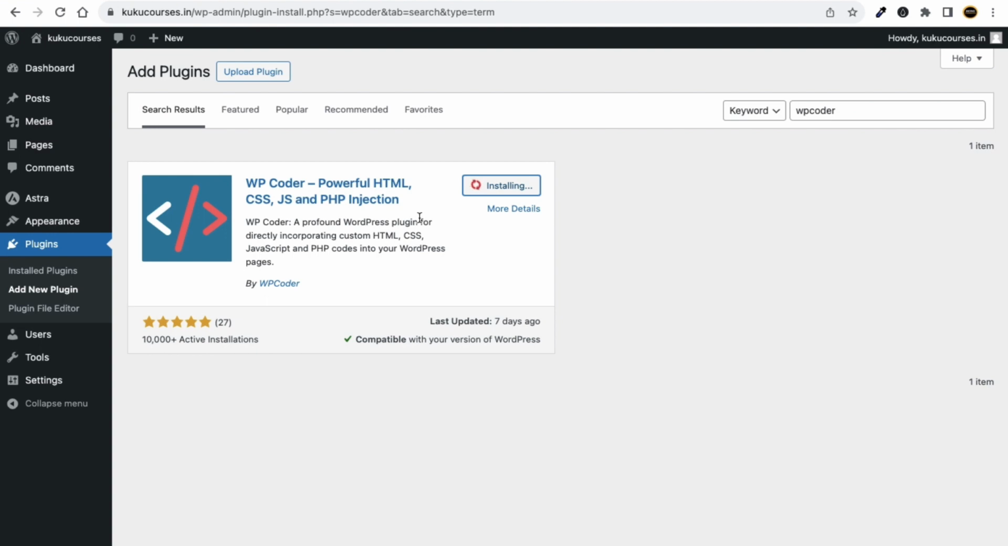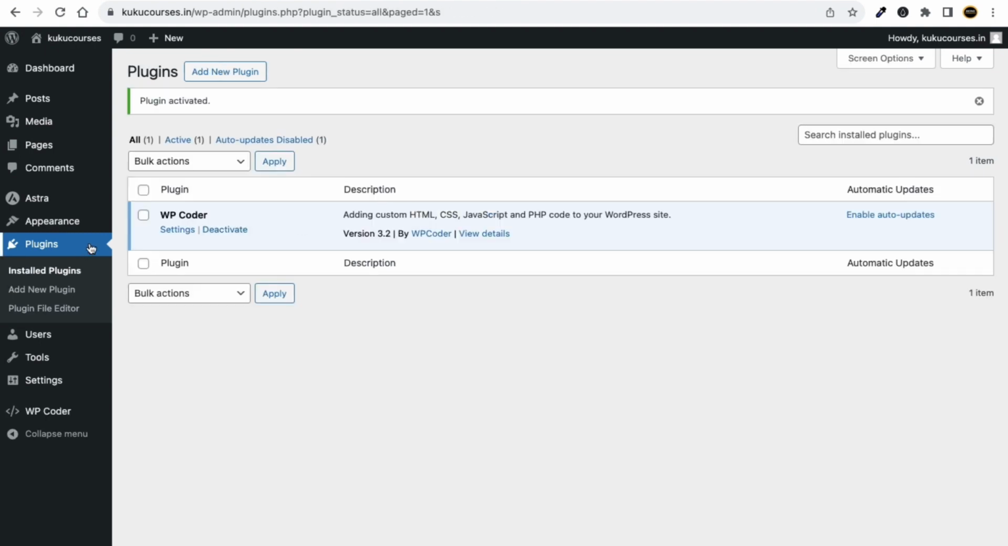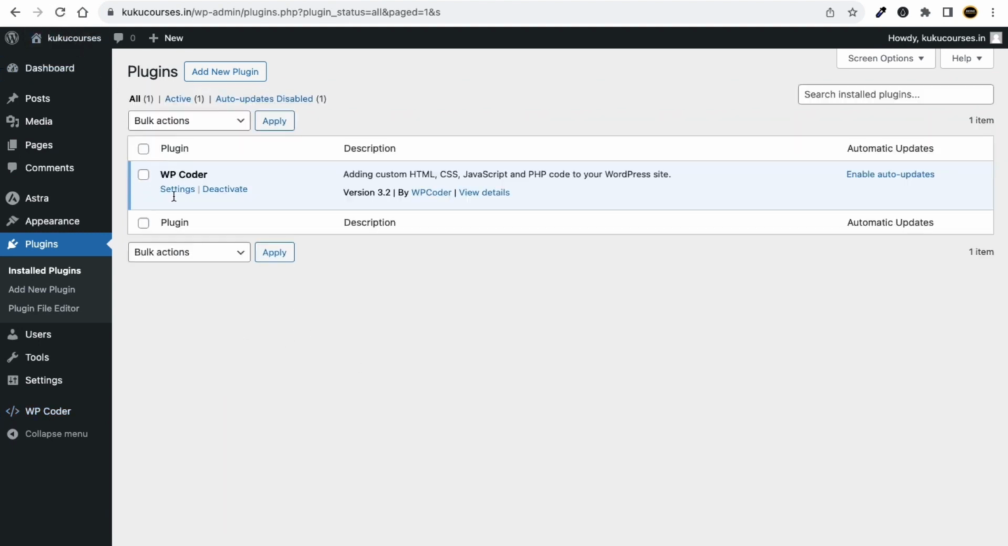Okay, and let's wait. Okay, click on this activate button. Awesome. So you can see that we have got this plugin. Here you will get this option. If you don't see this, just refresh it, and then you will see this WP Coder option.